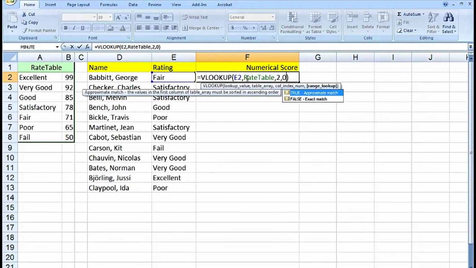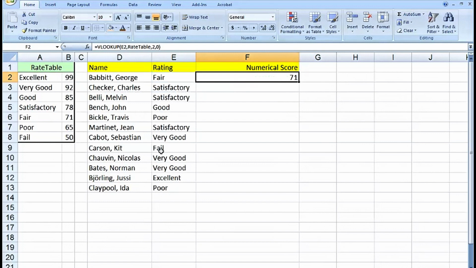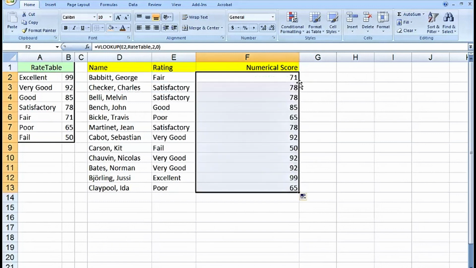What we're doing with VLOOKUP here is to say now, when we find this information, the word fair exactly, we go into the second column and get the answer there. And when we do, as is here, we get the appropriate score, it's a 71, then we'd copy this down the column to take care of the others as well.